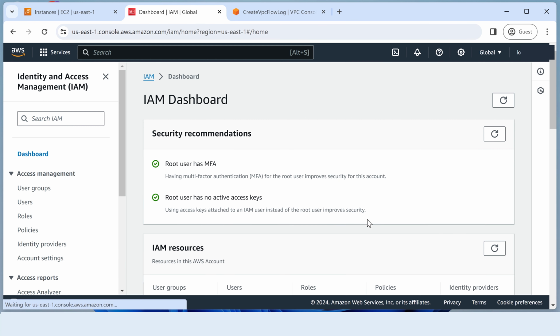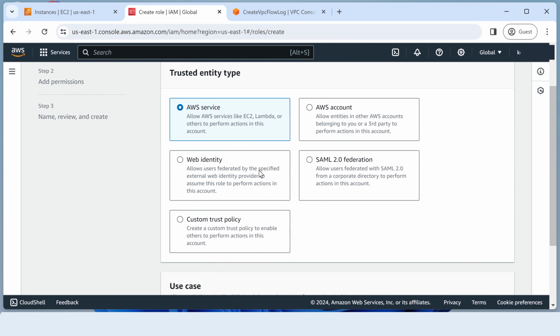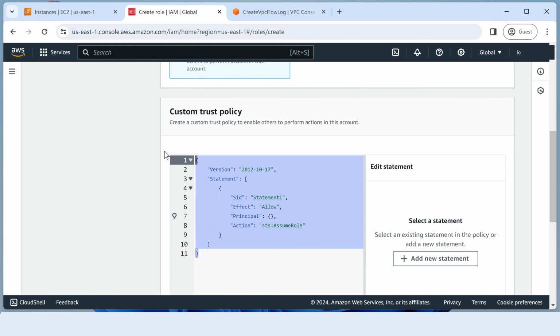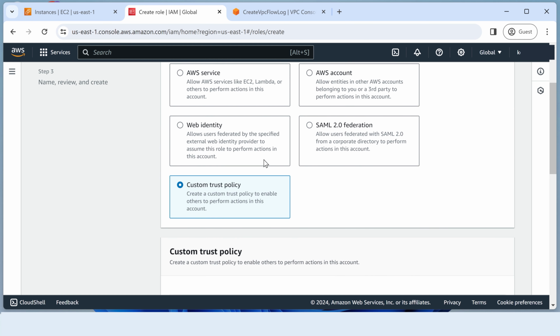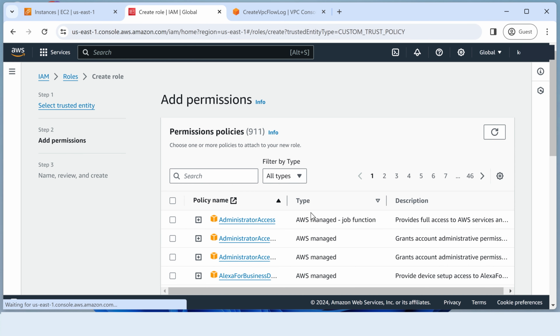I'm just going to cancel out this one. For the role, just simply click on roles here and click on create, then select custom trust policy. Once you select that, remove this JSON and replace it with the one I will add to the video. Once you've done that, the next page is to select your permission. So I'm just going to go to the next.